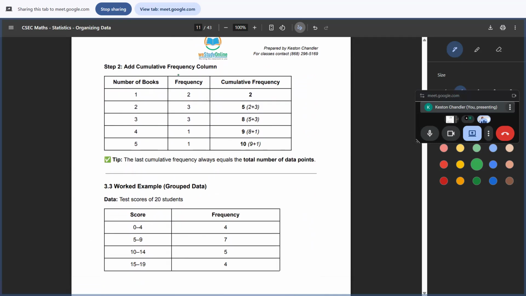Next, once we have our frequency column, we're going to do the cumulative frequency. Now, the cumulative frequency is just a sum of all the frequencies as you move down each observation. So if I start with 2, I will then add 2 and 3 in order to get 5. Then I'll start with 5 and I'll add 3 in order to get 8. Then 8 and 1 will give me 9. And then 9 and 1 will give me 10.